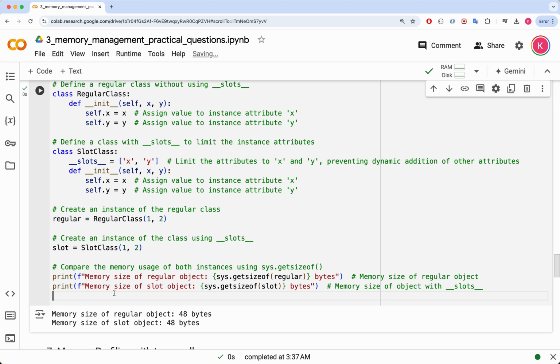By running the code, you will see that the object created from slot class uses less memory than the one from regular class, highlighting how __slots__ can be an effective optimization for reducing memory usage, especially in scenarios where you are creating many instances of the class. The current memory sizes for both objects are the same, 48 bytes, because we are working with a small number of attributes. But the difference will become more significant when dealing with a large dataset or creating many instances.